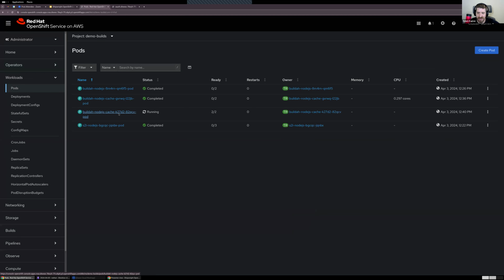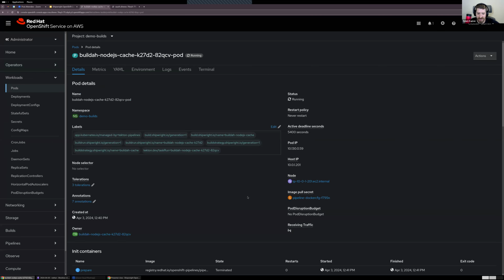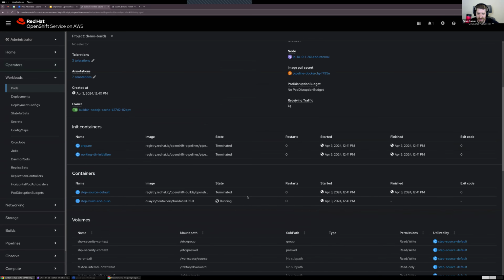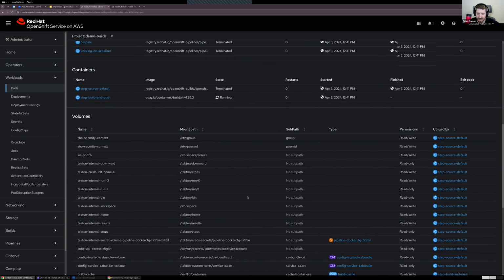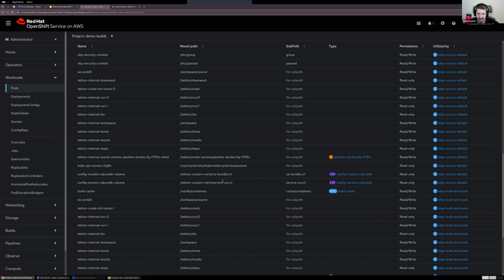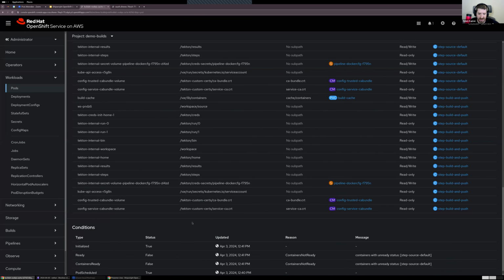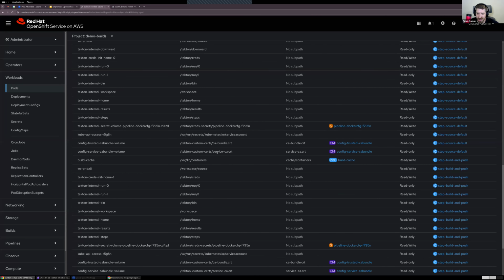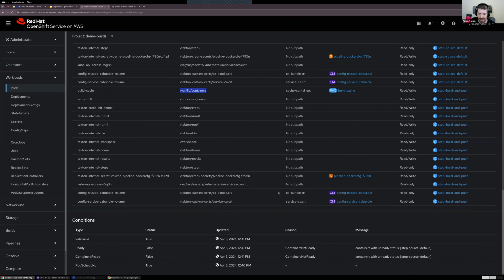You can even drill down to the pod and see what this looks like. You can see there's a lot of Tekton internals in terms of its pod volumes, but the one that's mounted in, you can see here, is from Bearloop containers.